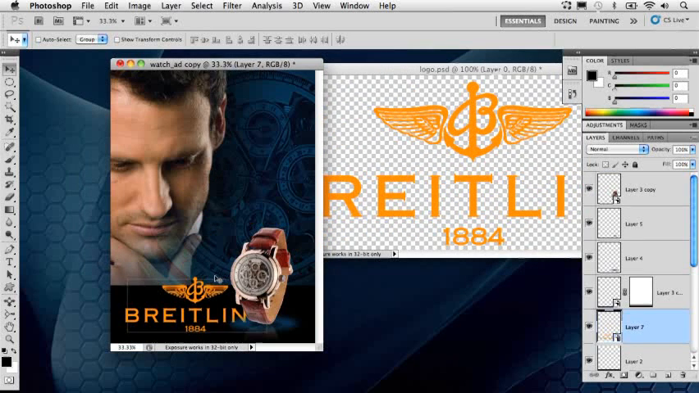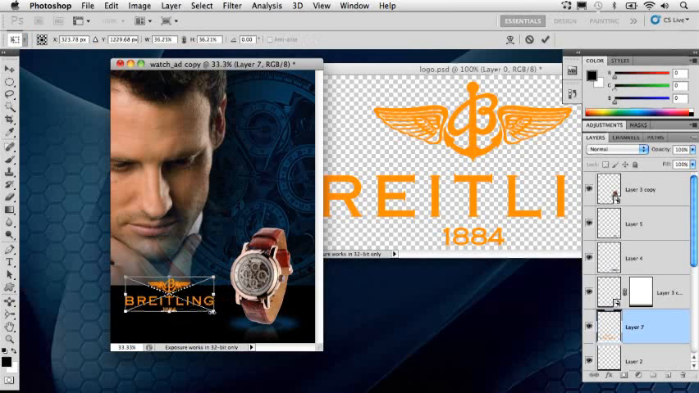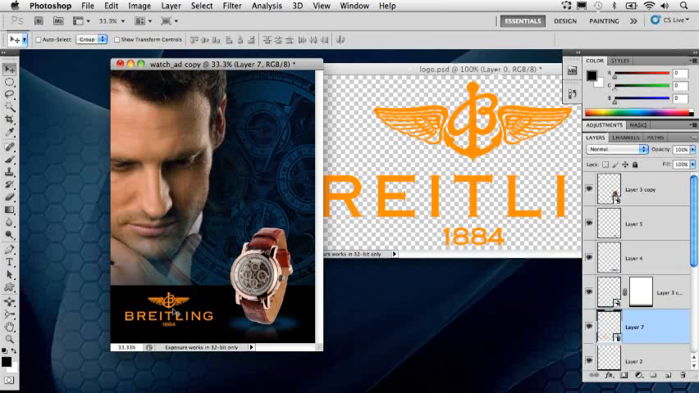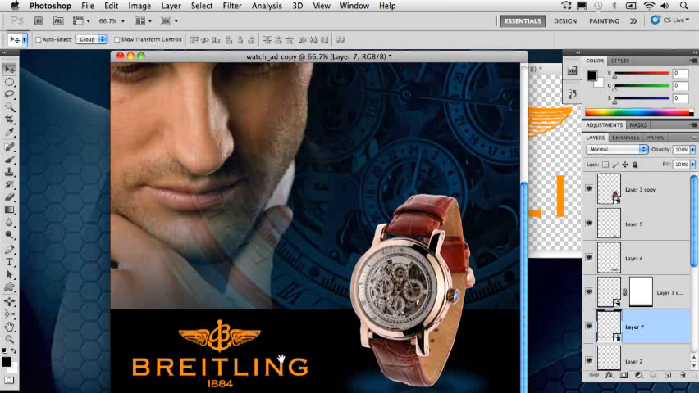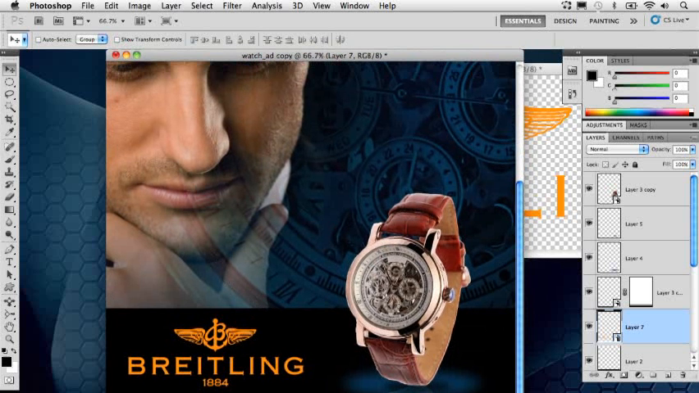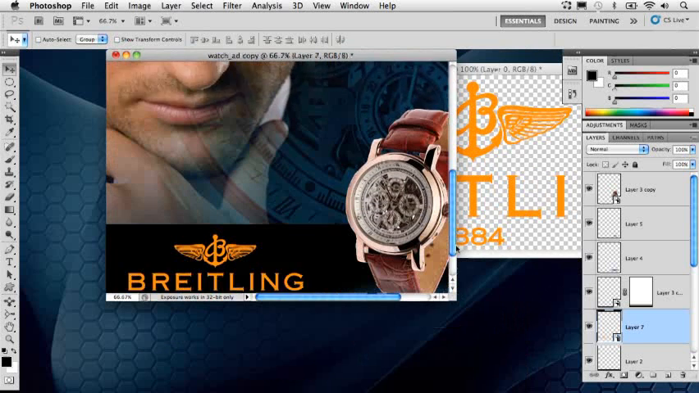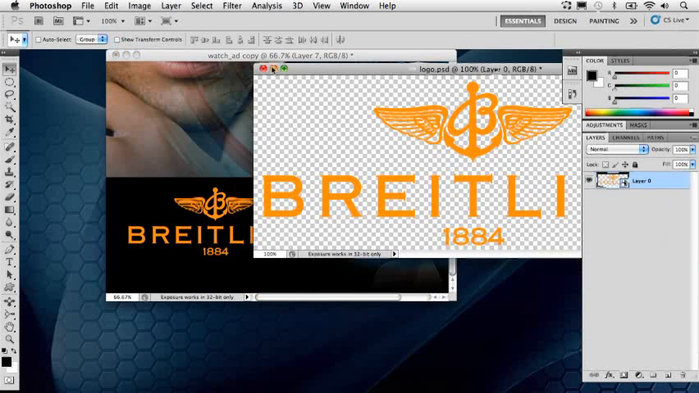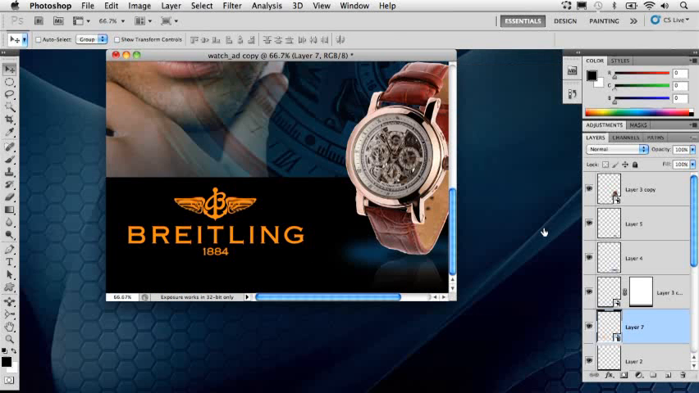Now let's put it into position. We'll scale it in here. There we go. Now it's looking classy. But now, if I zoom in and look at the logo, it looks good, but it doesn't look great. But here's where a very simple layer style can make all the difference in the world.